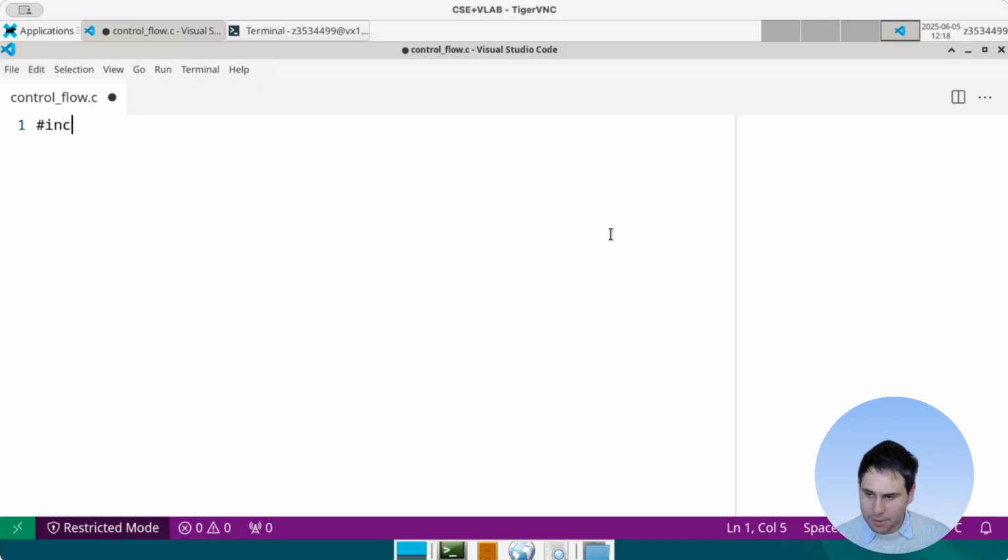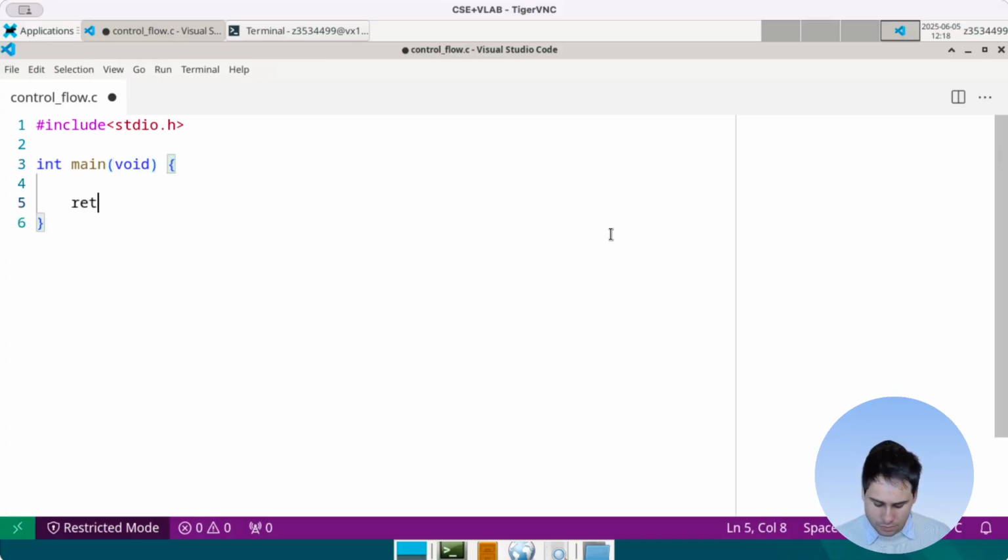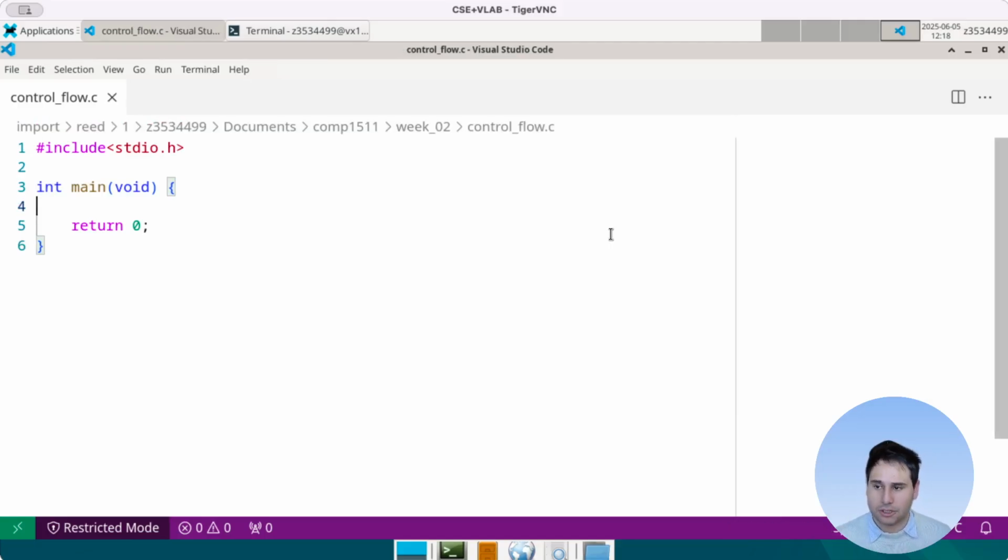The first thing I'm going to do is include my standard input-output library because I want to do some printing and scanning, probably. I'm going to create my main function and I'm going to return 0. This is our basic program structure. I hit Control S on my keyboard to save that file.